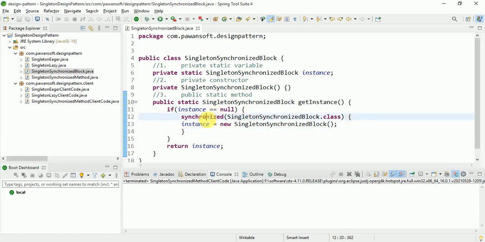So in the last video we've seen how to use the synchronized keyword at method level, and in this video we'll see how to use the synchronized keyword at block level, right? So this is the synchronized block.